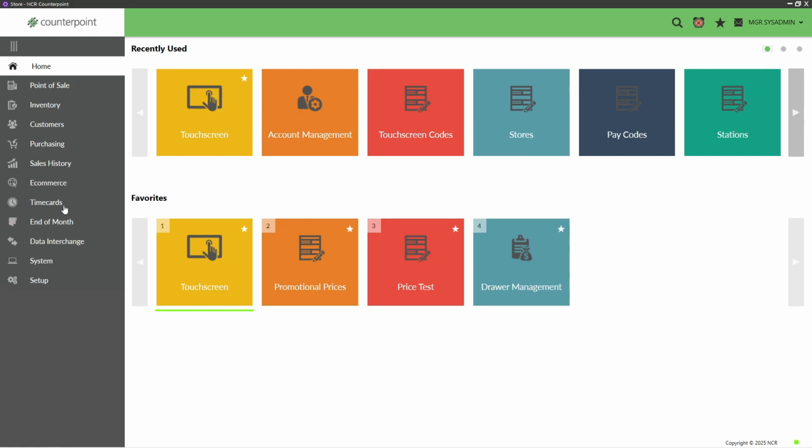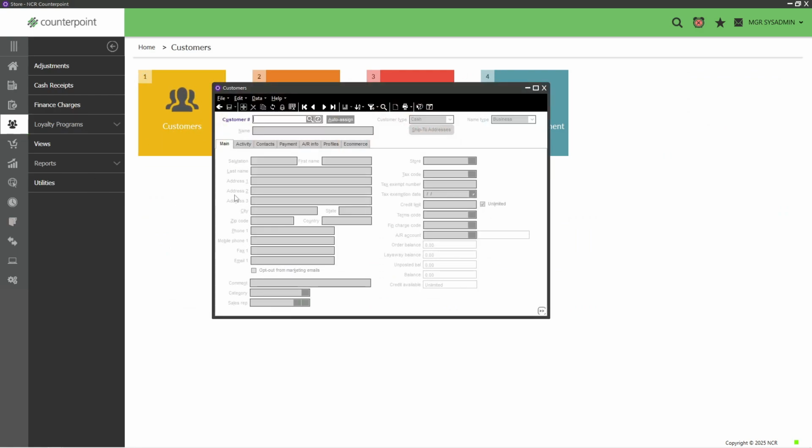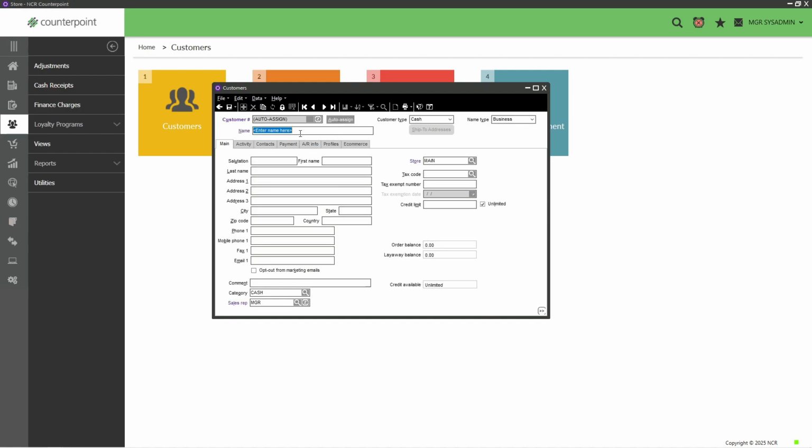The starting point for creating an AR customer will be to go to Customers, Customers, and if I was creating a new customer, most likely I would be clicking Auto Assign, and I'll put a name here. And you'll notice for customer type, since I'm adding a new customer, this drop down is available and I can choose AR. And if I save this, I will have a brand new AR customer.